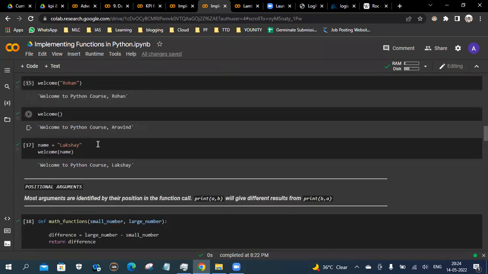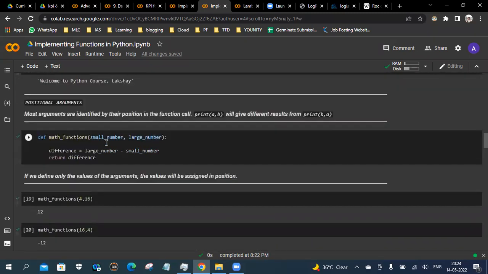If you want to pass it by using variables like a comma b, or small number or large number, this is also fine. But you have to be very careful about this statement and this statement because these both are different. Here a is equal to 5 and b is equal to 6, but whenever you enter b comma a, it might be reversed, right? Obviously the results you expect will change.